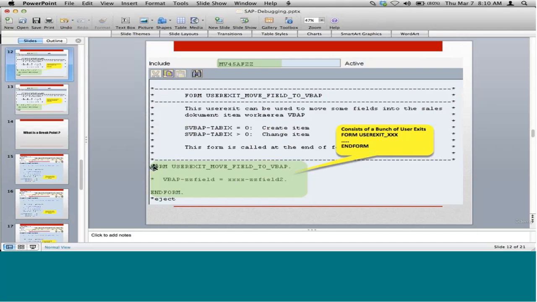User exit, see, it starts with a form user exit underscore move underscore field underscore to underscore VBAP, and then there is some code that goes in here, and then end form. Everything that goes inside the form and end form is the code. Okay, this is where the user exit starts, and this is where it ends, and anything inside it is the code. In this case, there is no code because this line of code called VBAP dash blah blah blah is commented out with this star. Star at the beginning of the line means this is a comment.